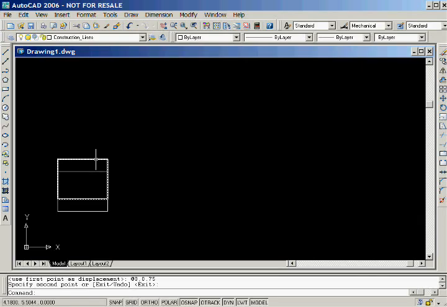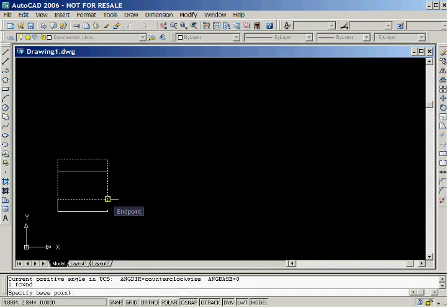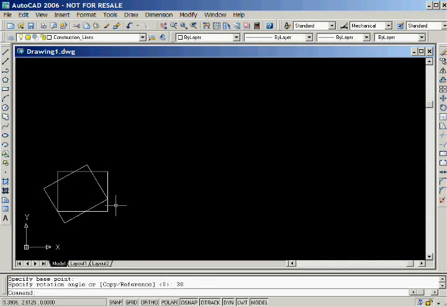The next step is to rotate our new rectangle. We'll start this process by first left-clicking on the rectangle in order to pre-select it. Then we'll right-click the mouse and select the Rotate option. Now we'll click on the lower right corner of the selected rectangle to define the point about which rotation will occur, and then key in 30 for the rotation angle.